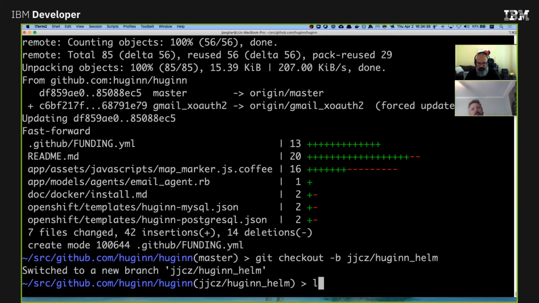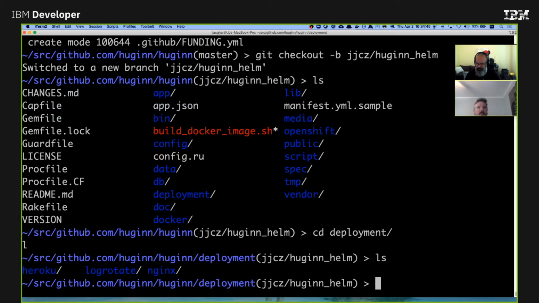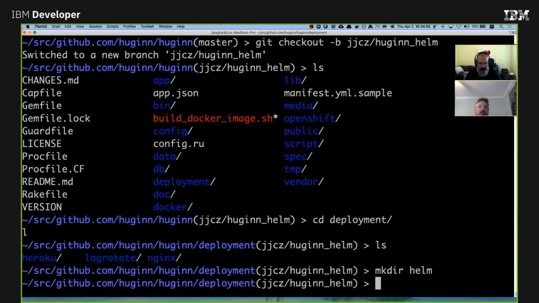All right. So has he already got some Kubernetes stuff in here? Sort of. There's a deployment directory. There we go. Perfect. Okay. So I would say in the deployment directory, we create a Helm directory. Helm? All right. Yeah.